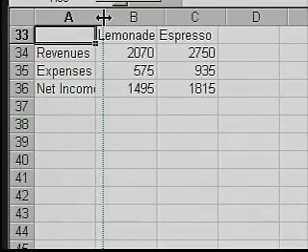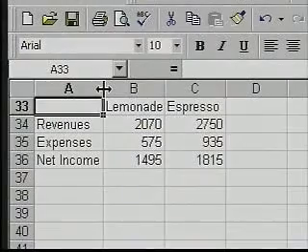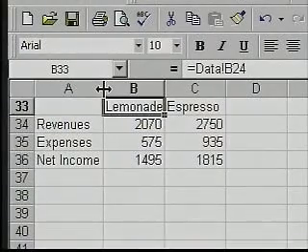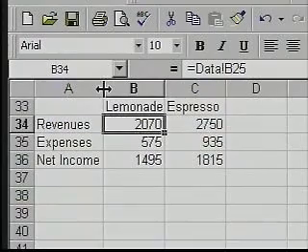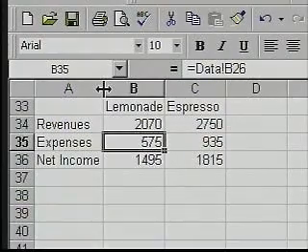Suzanne, select cell B33 and then look at the edit line. The word data followed by an exclamation point and the cell reference tells us that the data within the cell is linked to cell B24 on the data sheet. If we were to change the data in that cell, it would also affect the data here. You'll notice that the expense and net income cells are also linked to cells on the data sheet.